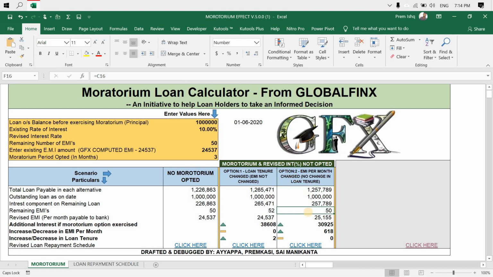In that alternative, say for example, you want to repay your entire loan within 50 months, though you are opting for a 3 months moratorium, your EMI should be 25,155, which is 618 rupees more than the EMI which you are currently paying. So in this particular alternative, you are just spending 30,000 as additional cash flow. So that is the difference between option 1 and option 2.